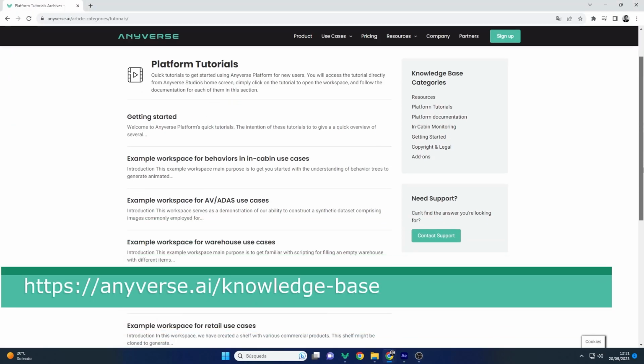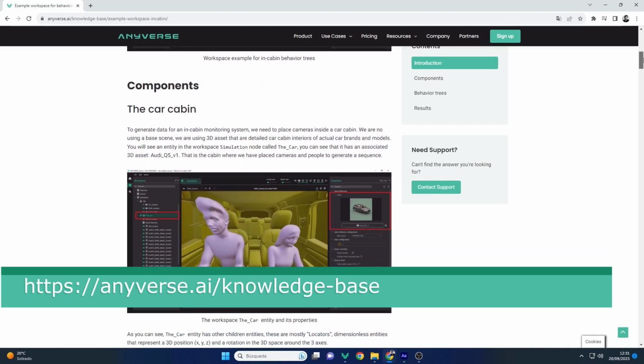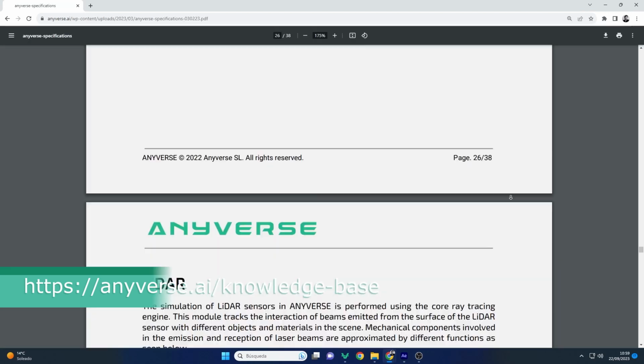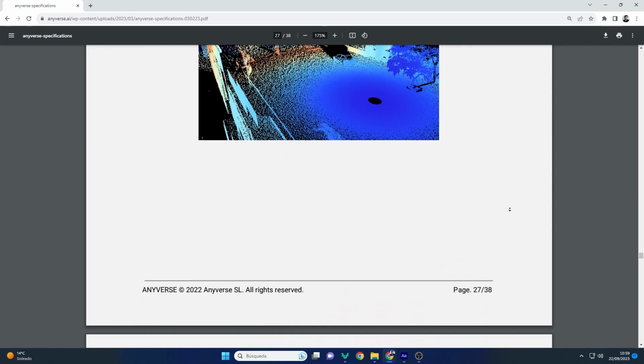Make sure to check out the use case tutorials with a detailed step-by-step explanation of several sample scenes, as well as the online documentation to keep up to date with the last features.